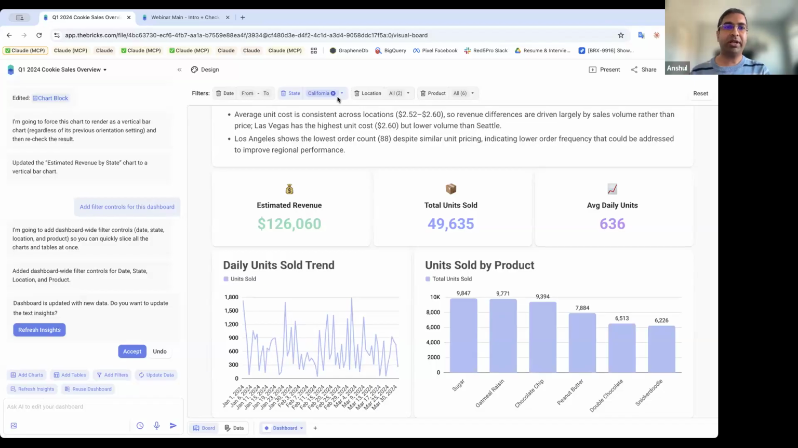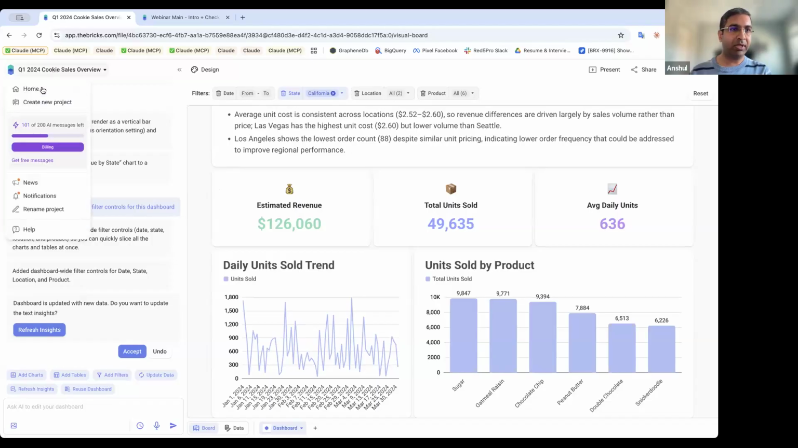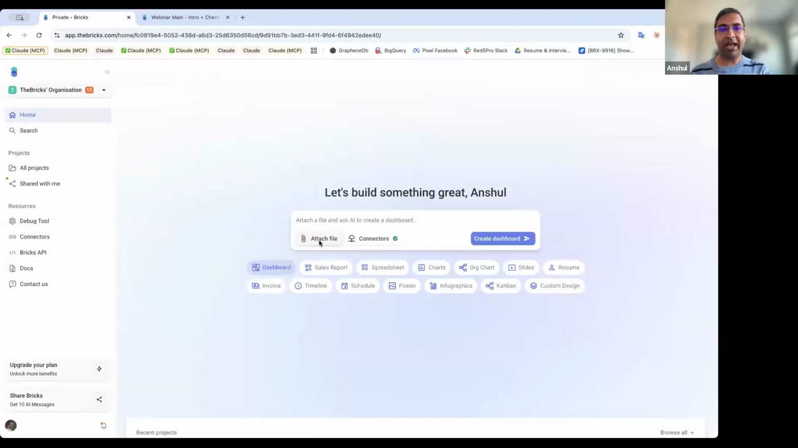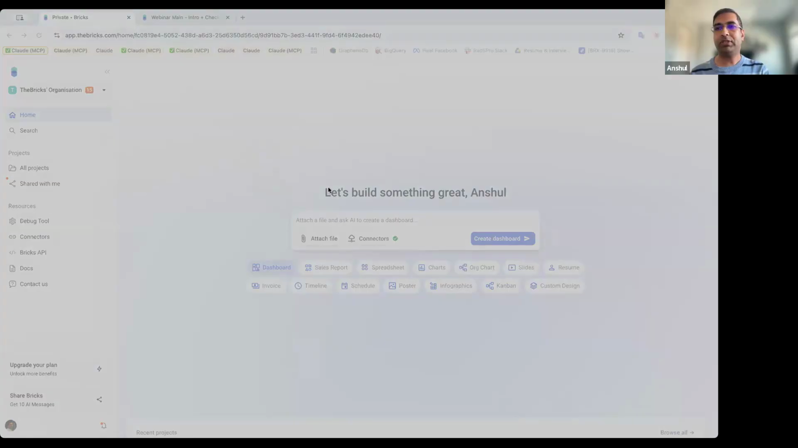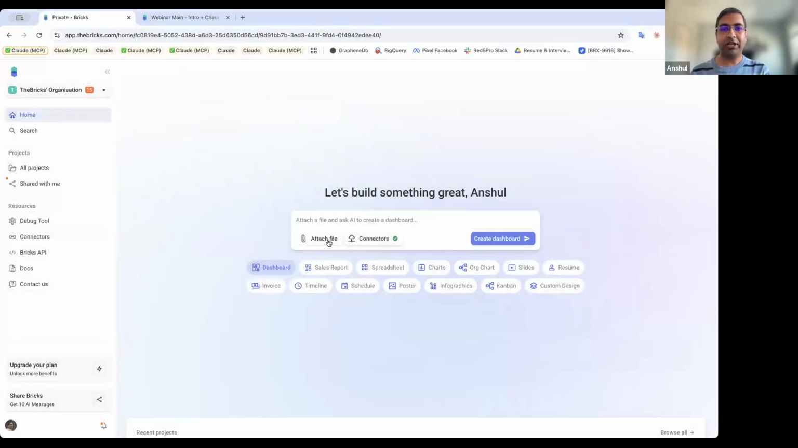How can we upload the data? Let me cover this again. As you can see, we have an attach button over here. All you need to do is click on attach your files and then click on create your dashboard. You will be able to upload your data.